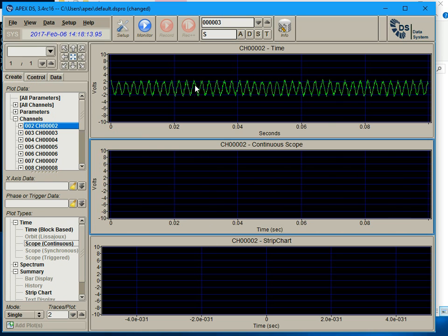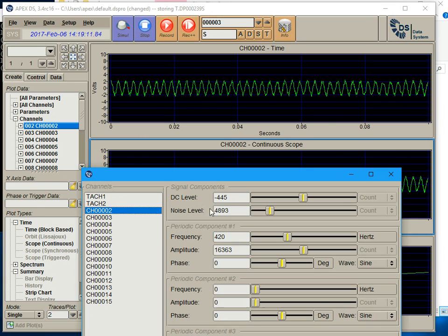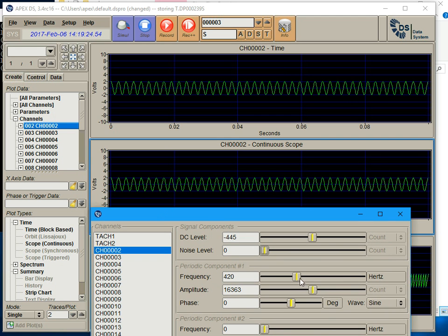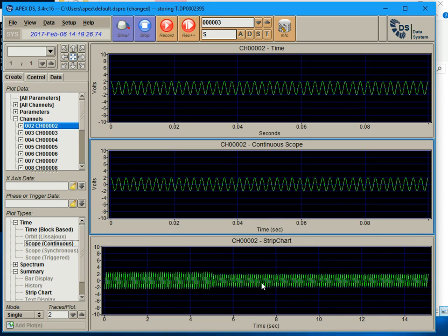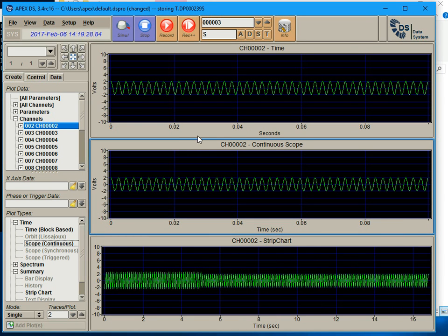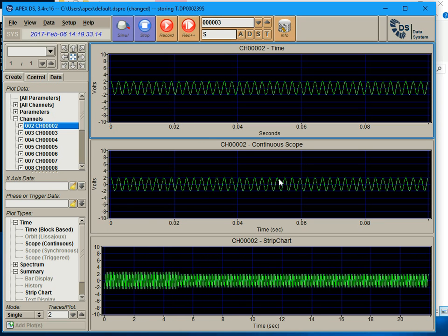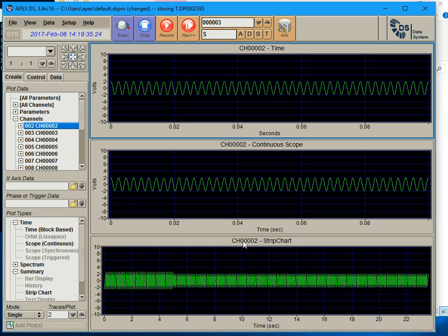Put that back there. Go into monitor mode, and I'm going to set the noise level down. All right, so the defaults for these plots: the top one is the time block-based plot, the middle is a continuous scope plot, and then at the bottom is a strip chart.